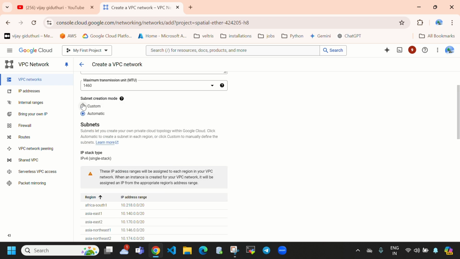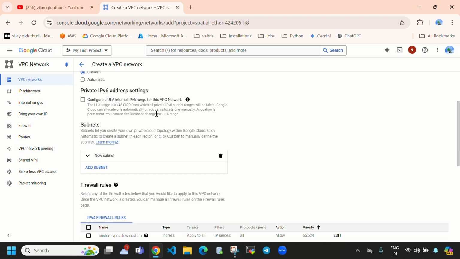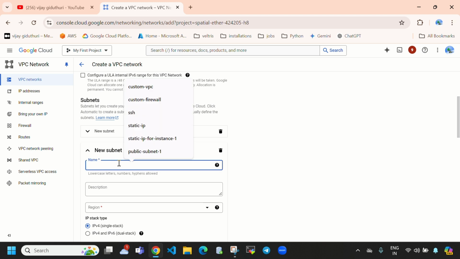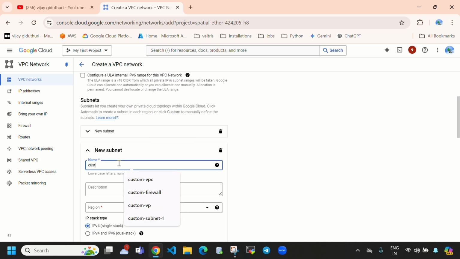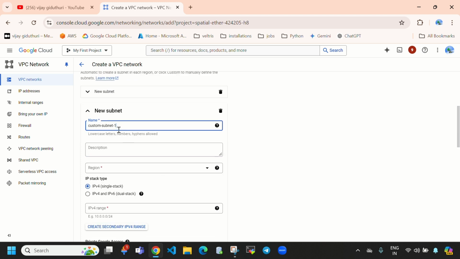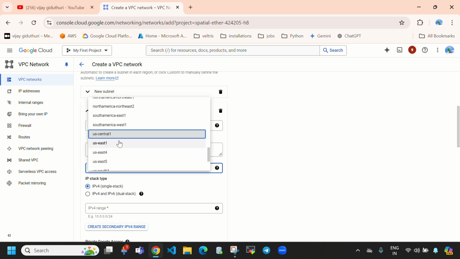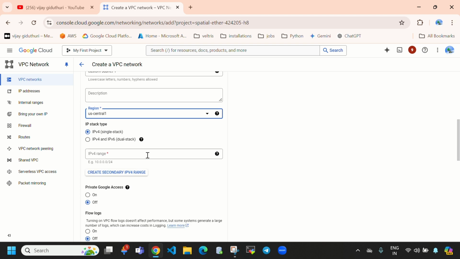So let's select custom and let's create subnets. Directly select add subnet. Here we need to give the subnet name. Here I'm giving the name like custom subnet 1. So this is the subnet name. Here we need to provide the region. Here I will create under US Central 1.